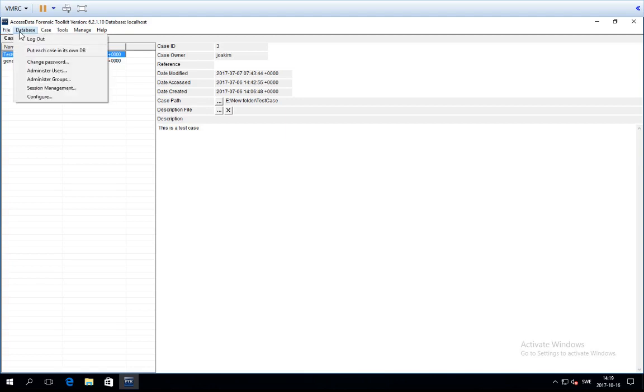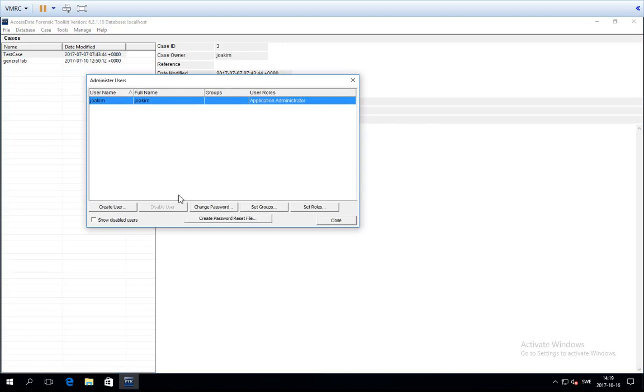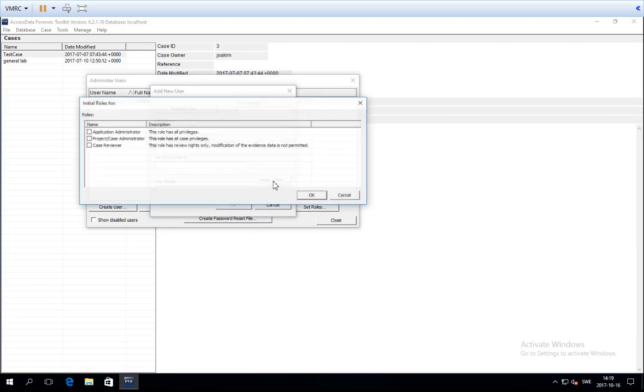But next we have the Database, and this is where you can administer things about the actual database. So for instance, I'm logged in as a user called Joachim, and you can create and administer users in different ways in FTK. And that's what you do under the database tab here. So you see that I can log out if I want, I can change my own password, I can administer users, and I get to this interface. And here I can add more users, and you can give users different roles.